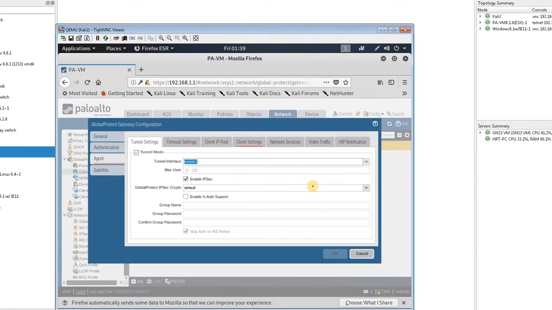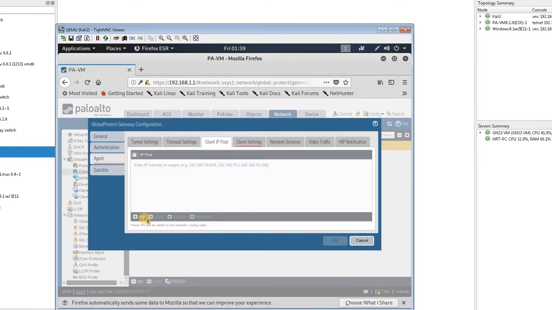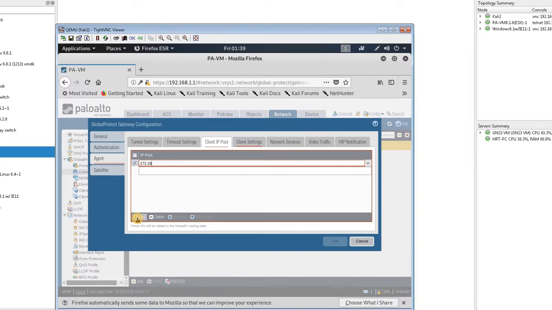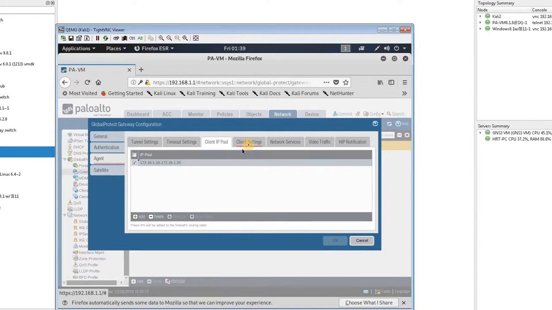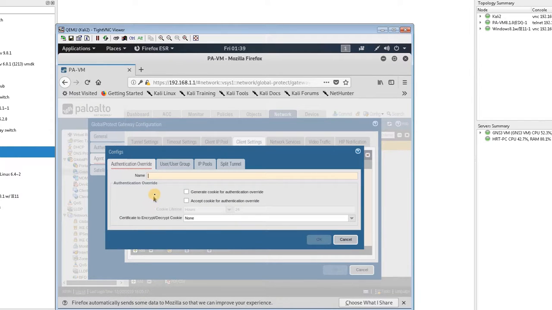Here we have different options where you can assign the maximum users, timeout settings, and the client IP pool. You can set the client IP pool here, like 172.16.10 until 172.16.120. Alright, and the client settings, let me configure the client settings here again.